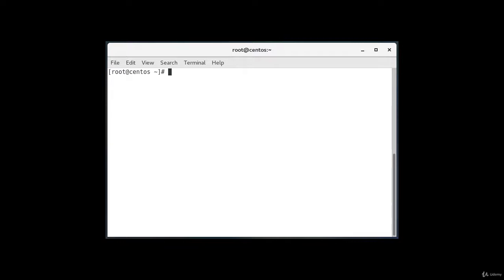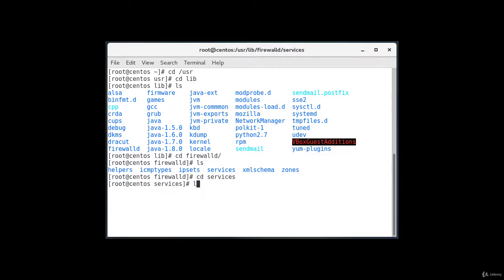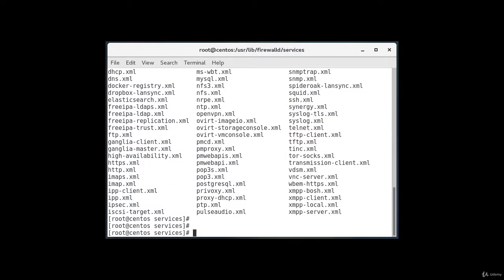The easiest way to start is to copy an existing script, and the script is located in /usr/lib/firewalld/services directory, and this is where all the scripts are located.